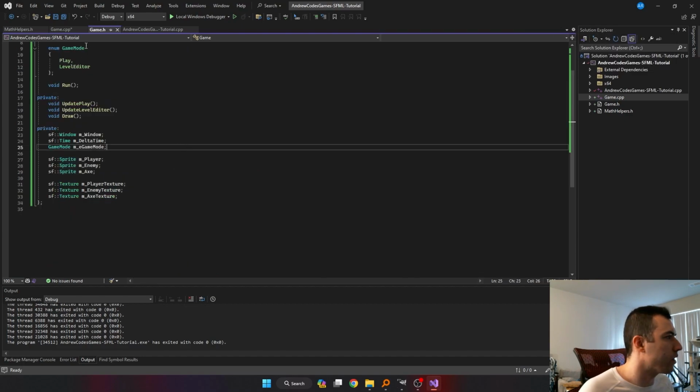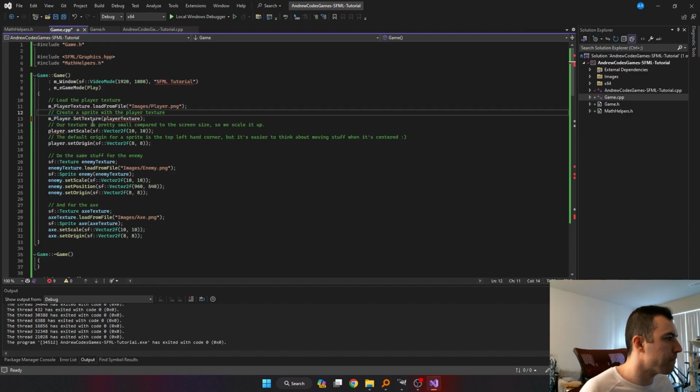So let's do that real quick. Go back into our game. Lowercase s set texture. We'll set it to the player texture. And then we'll say player set the scale, set origin. And then let's do the same thing for our enemy texture.